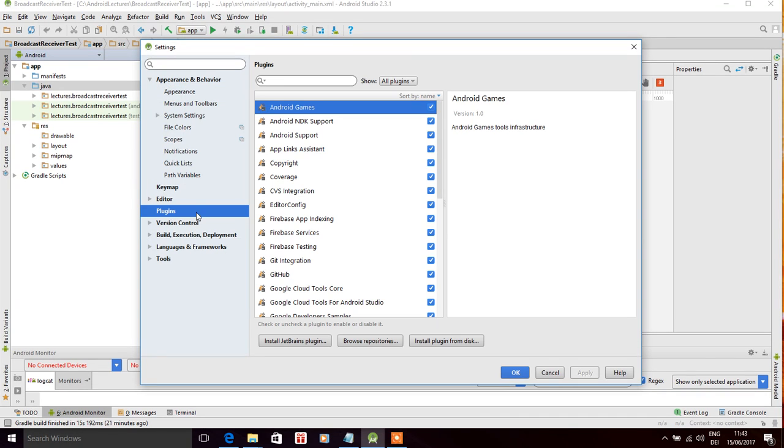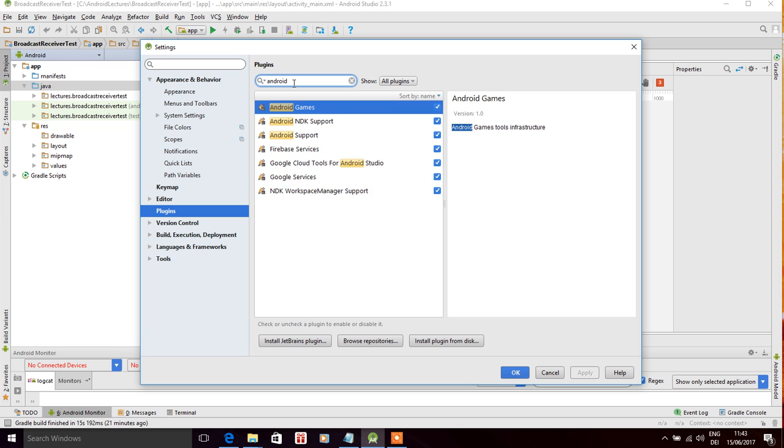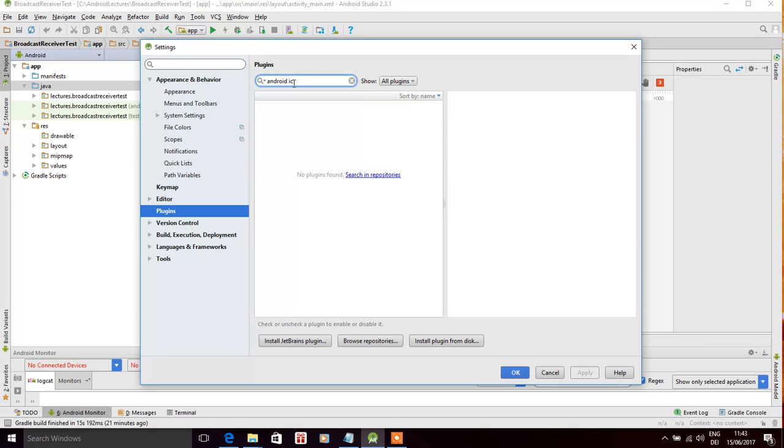So now we are here, we go to file and settings, we click at the plugin, and then we go here and write Android, let's say icons, drawables.